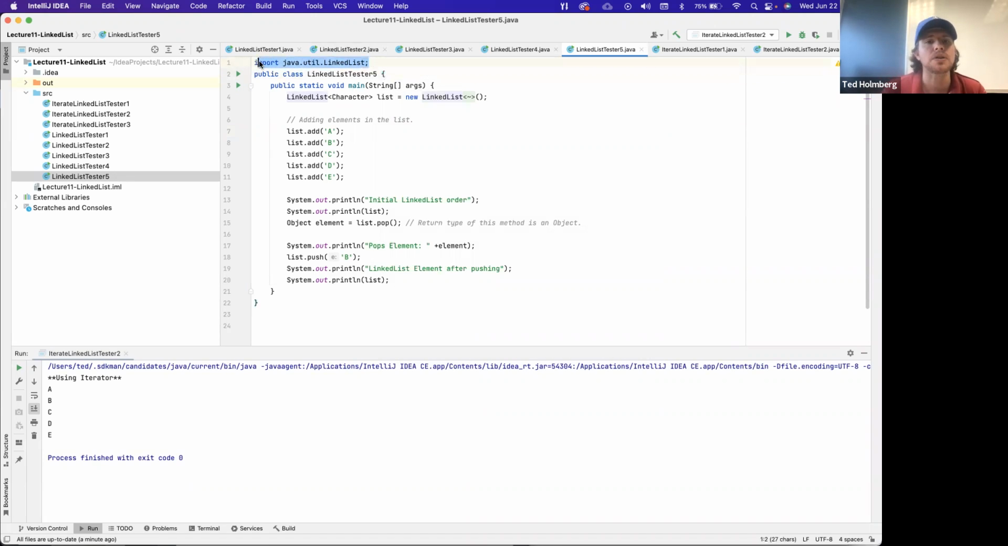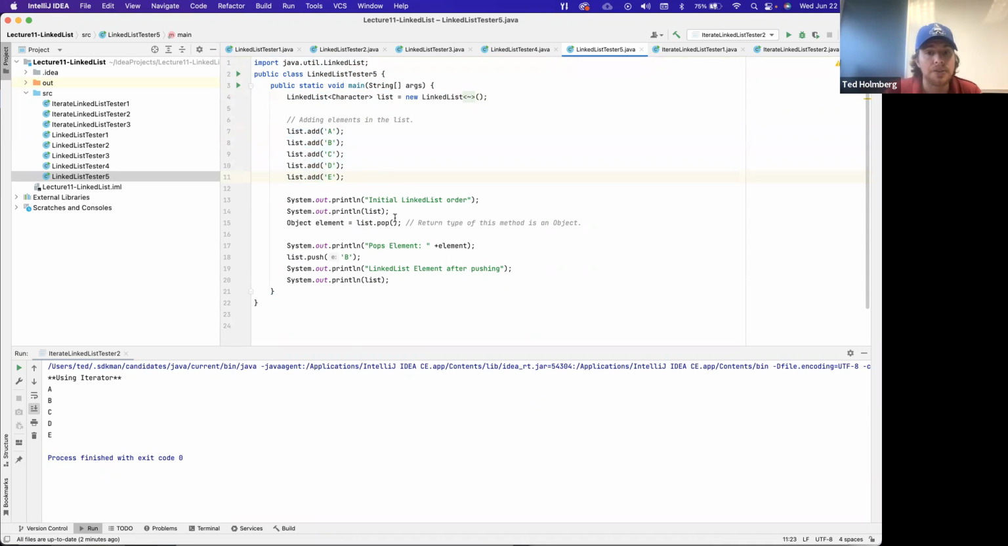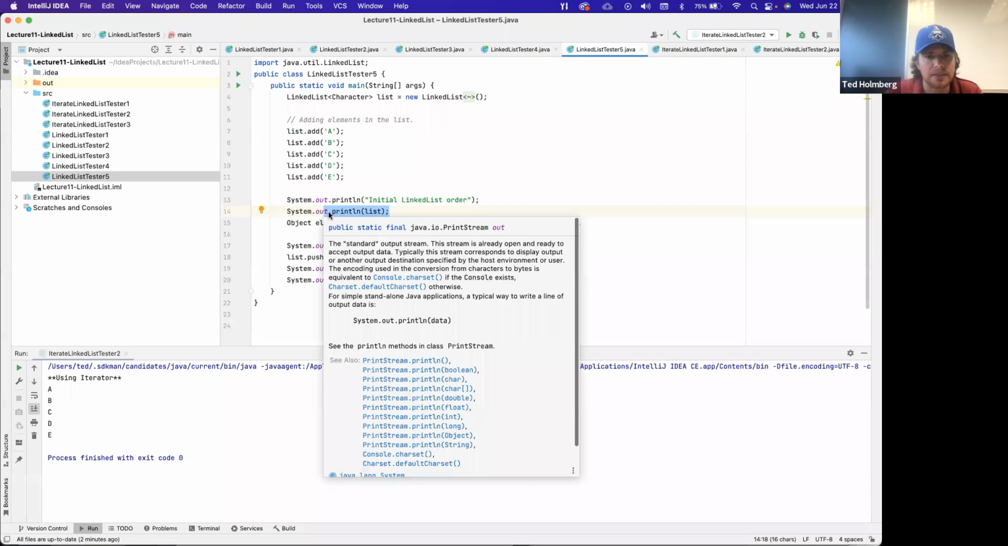Okay, so we're going to import our linked list from the java.util package. We're going to create a class, LinkedListTester5, and a main method here. We'll create a variable of data type linked list that again is going to hold characters. We'll use the reference data type that is given to us from the java.lang package. We'll create an alias for that list and create a new empty linked list there. And then here, we're going to add our elements A, B, C, D, and E. And then we'll take our list and print it.